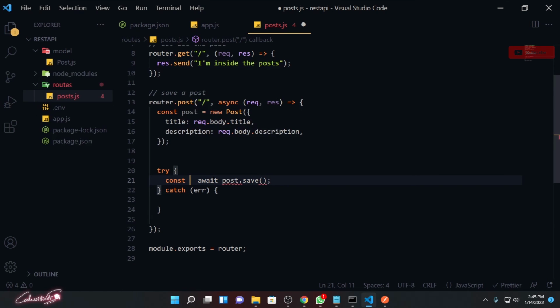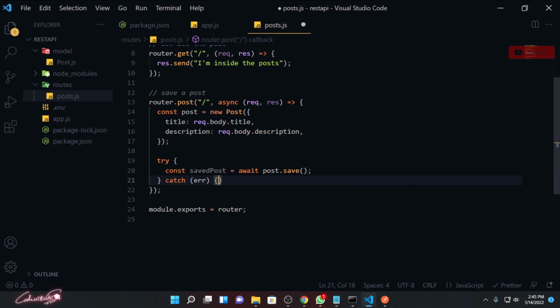So I'm going to save the data as savedPost equals await post.save. So this function will be executed and it will be saved in the savedPost. If you get the savedPost, that means your data is saved. Then I will just simply send that, instead of response.send.